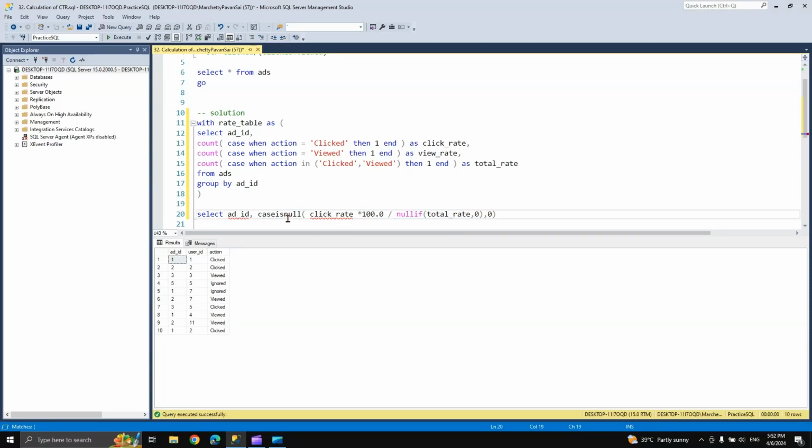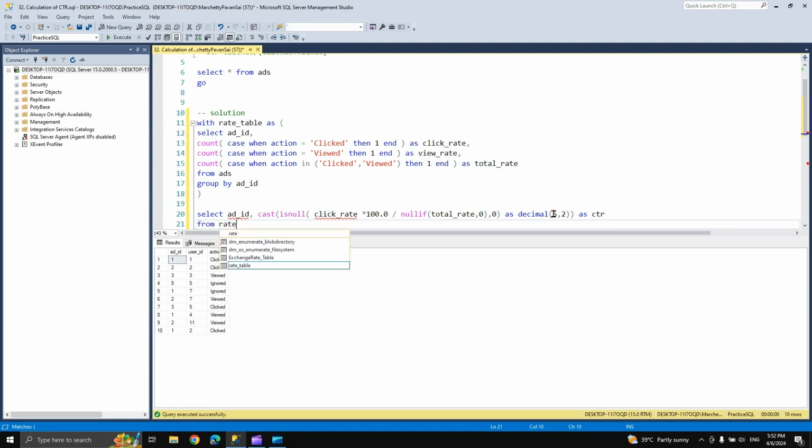So what I can write is cast. I'll write cast, and after this 0 I'll write as decimal. Here I'll just close the parenthesis. Okay, and here I'll write as decimal, 5 comma 2. Here I'll close the parenthesis and I'll write this column as CTR. Okay, I want the table from rate_table, which is our CTE.